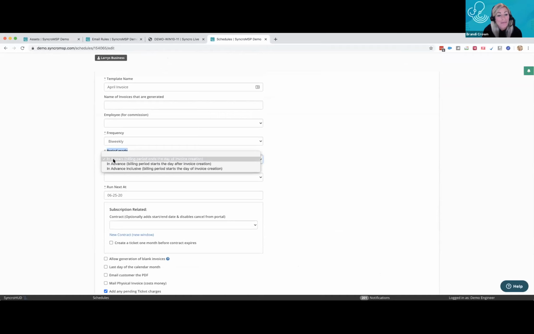The year is flying, but you can specify in arrears, in advance, or in advance inclusive. So if you are billing them in arrears, the billing period is going to end the day of the invoice creation. So if you create it on June 1st, then the billing period will end that day. There are no further specifications you can make on here at the time, but I'm happy to pass that along as well.